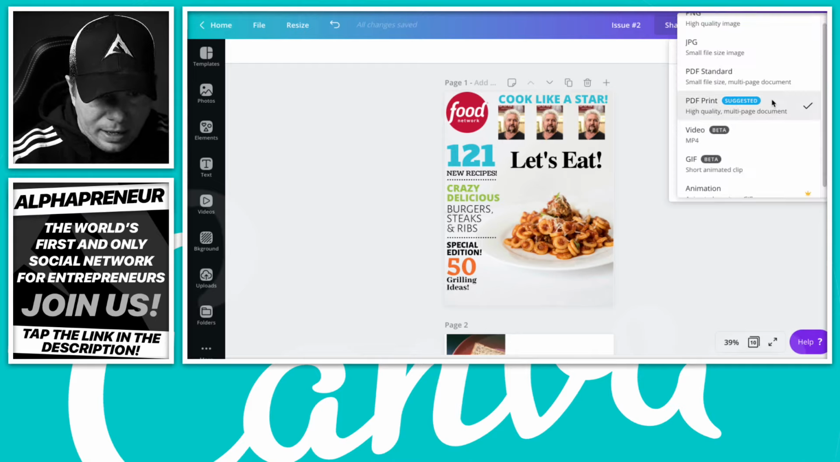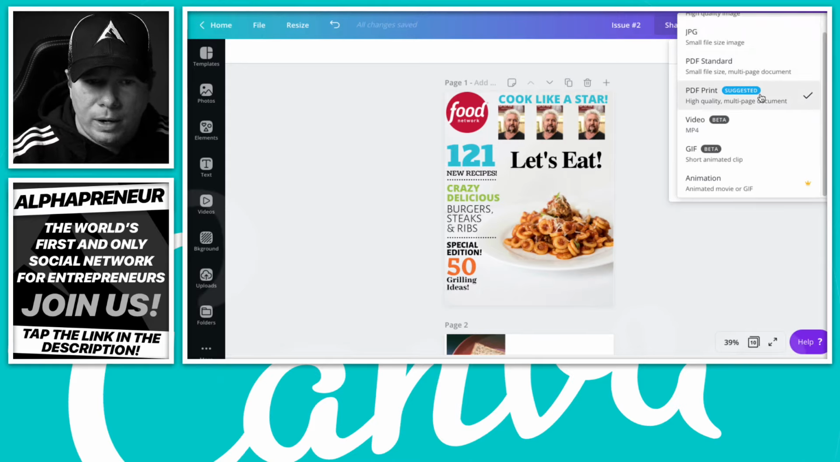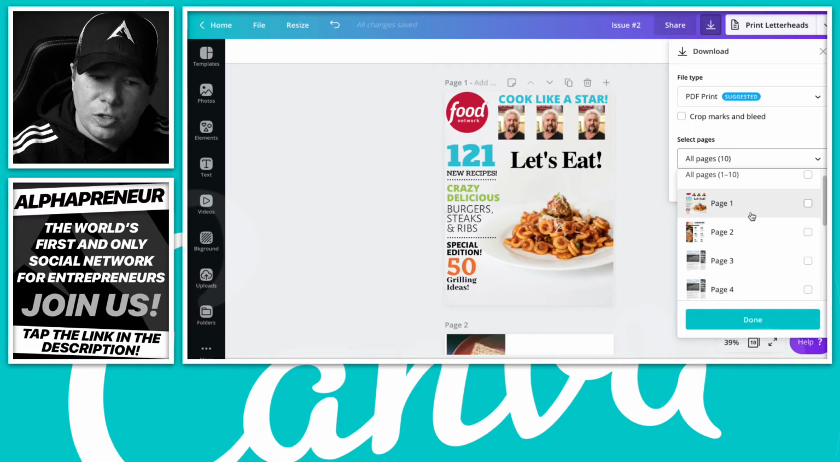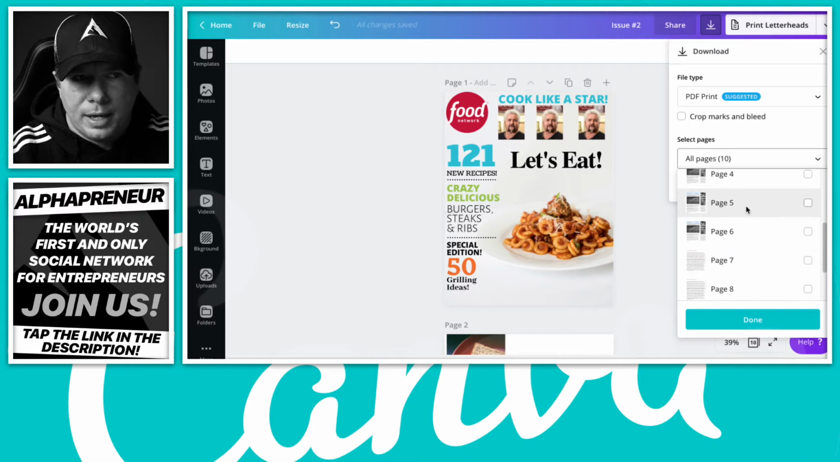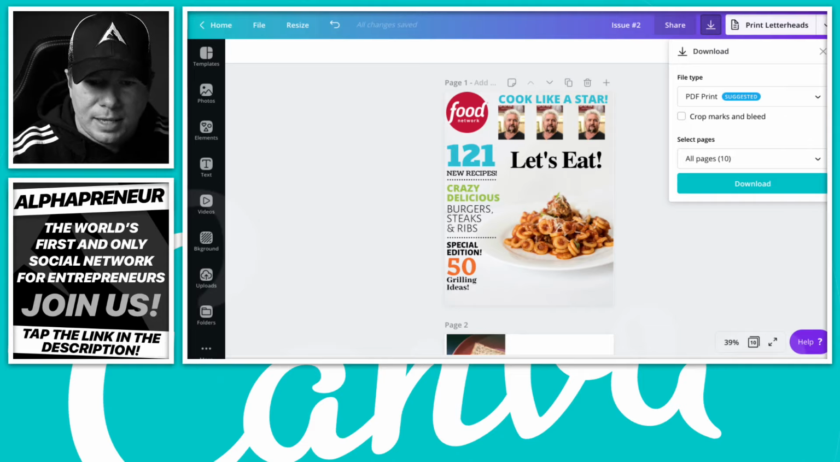So you would do PDF. If it's not predetermined, then you would just click the drop down, find where the PDF print is, click on it, and it's going to say select all pages. You could actually choose to only download a couple specific pages, or you can do all pages. I would recommend all pages because that's the PDF.